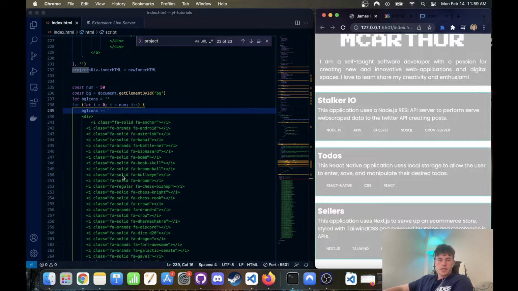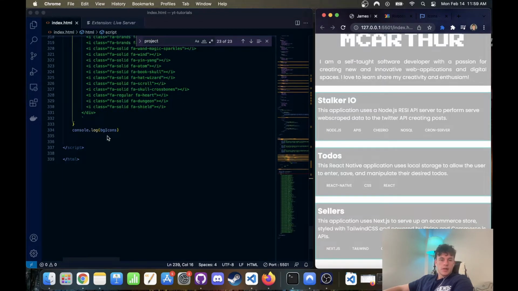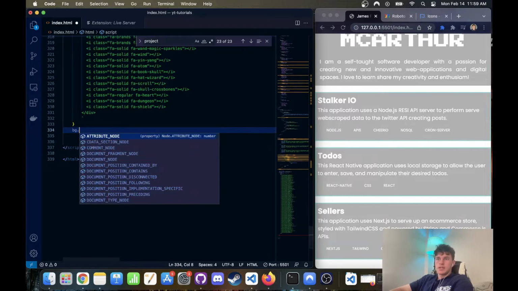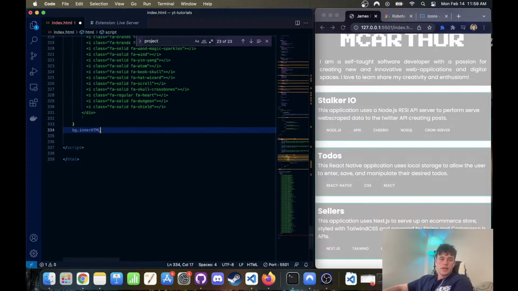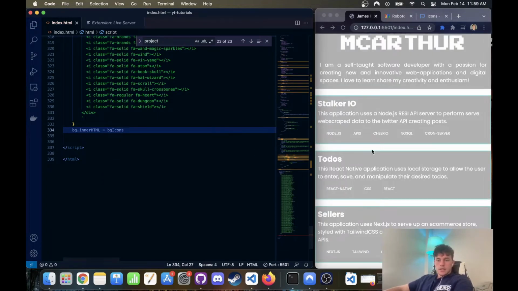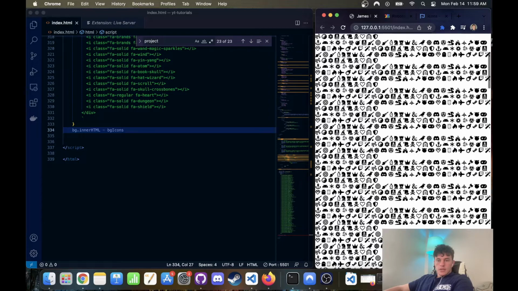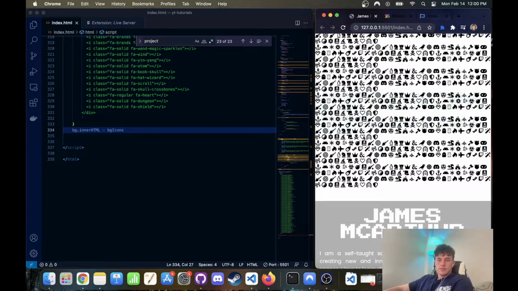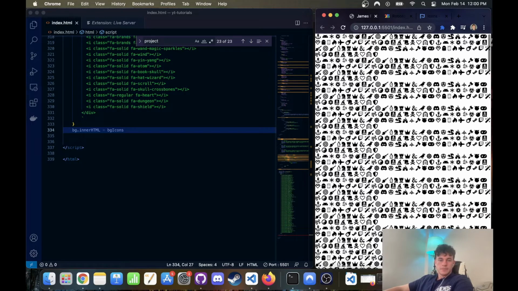So that's all good. But now that it's generated all of that HTML, we just need to actually set it. So bg.innerHTML is going to be equal to our div of icons, so bgIcons. Which is all here, which is cool. It obviously looks bad, but at least it's displaying.